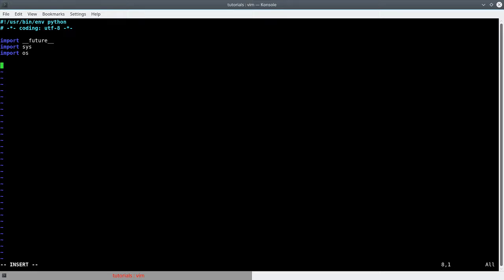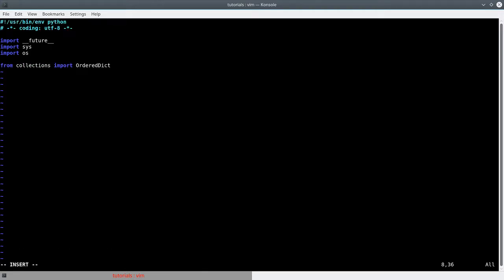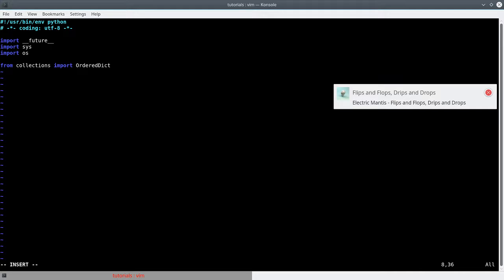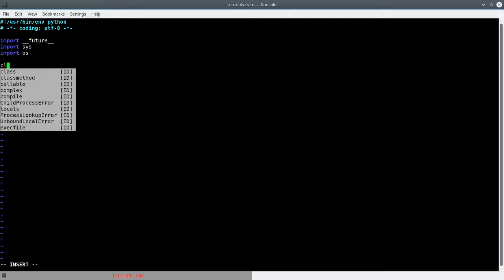So I do all sorts of stuff with that, like if I do a collection and I want to order dict or dictionary, that would put it in, it decreases the typing. So the first part is the snippets. I really enjoy those for cutting down on typing. Let's see, what are some other ones that I use?